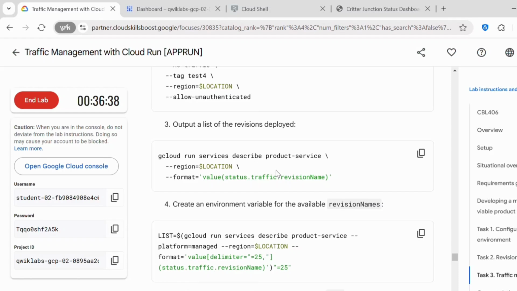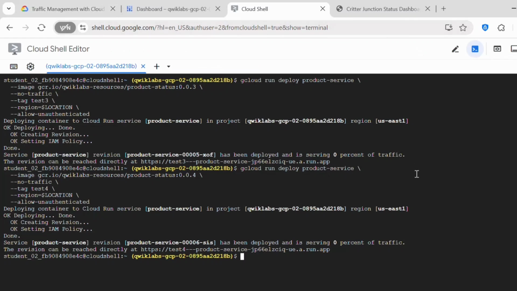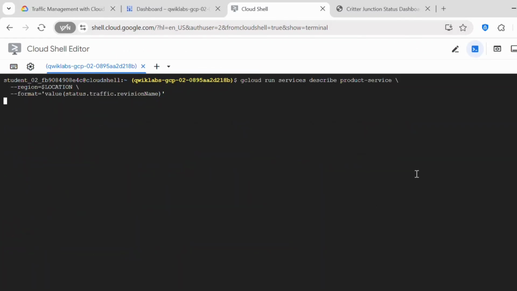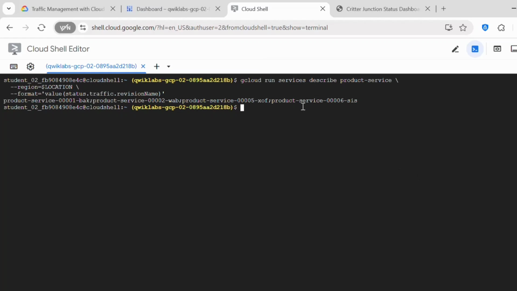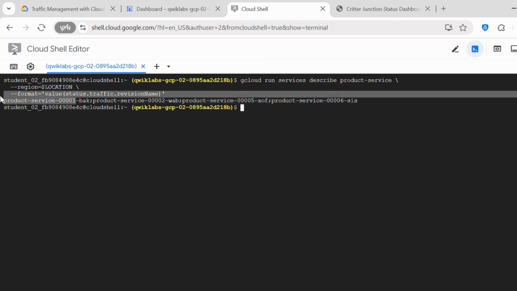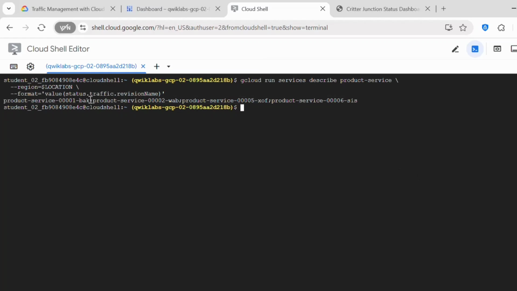Next we will list the revisions which are deployed for this service. By executing this command, gcloud run services describe, and this is the service name, location, we are passing the region and the format, it will fetch all the revision names. Copy this. See, it has listed all these revisions separated by a semicolon. So this is the first revision, this is the second revision, the third, and this is the fourth.